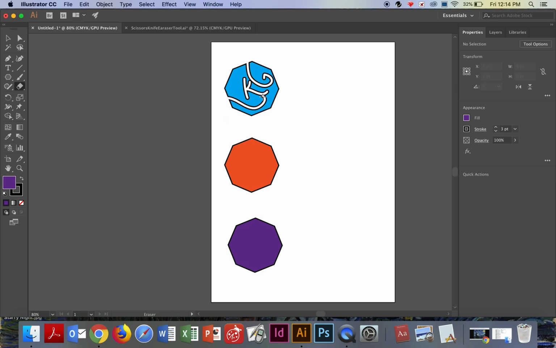Can do all kinds of things with the eraser tool. So it's not just for fixing mistakes. You can do some pretty cool stuff. You can also do some polka dots if I wanted.